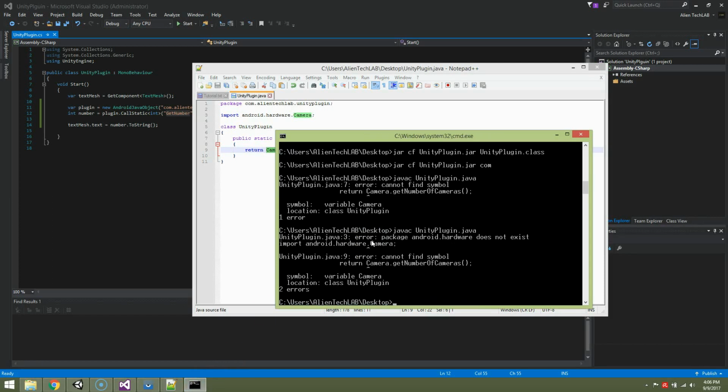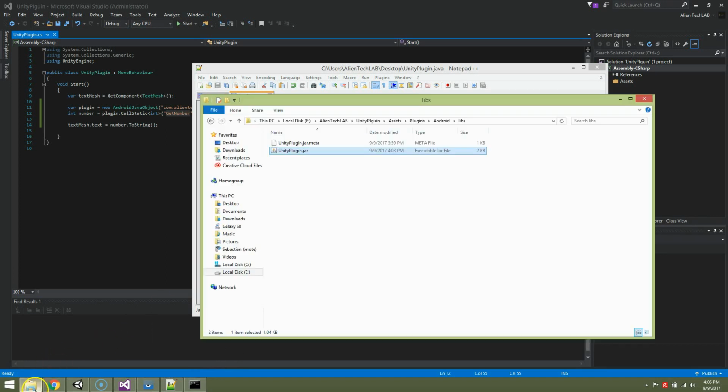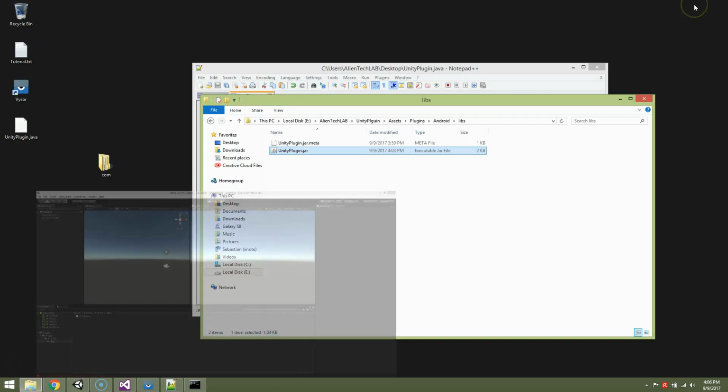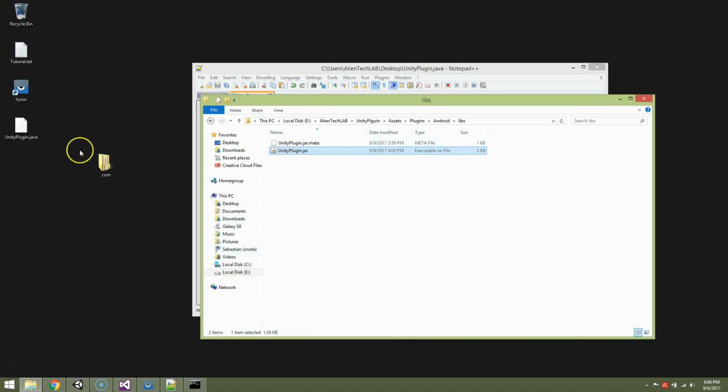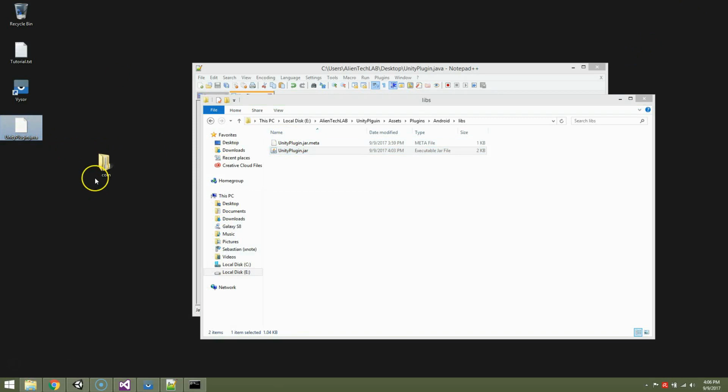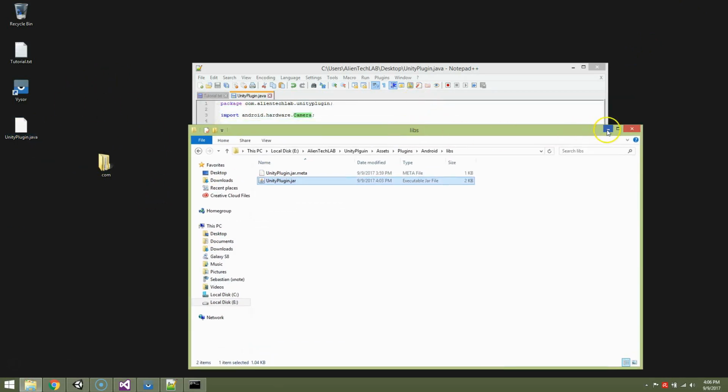And it still doesn't work, but for different reasons. Package android.hardware does not exist. Well, the compiler is trying to find this package in the folder where the source code is. So in our case, it's on the desktop, and it can't find it here. And what to do about it?